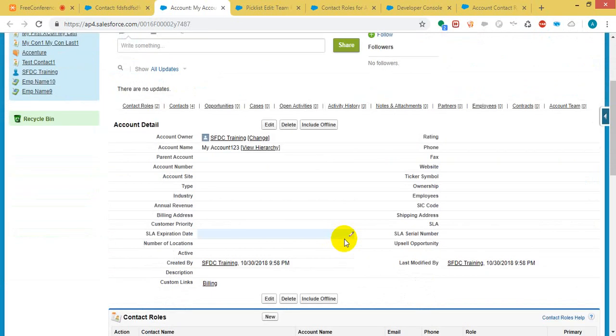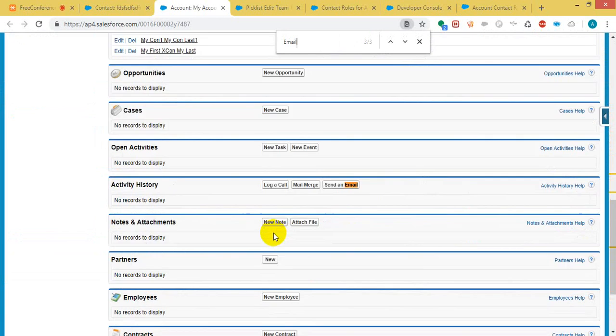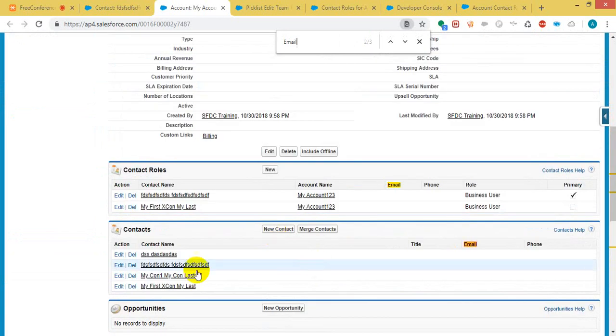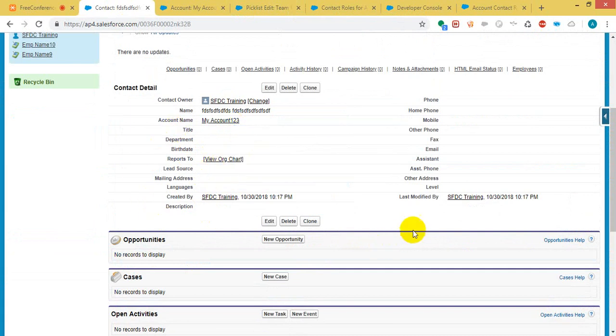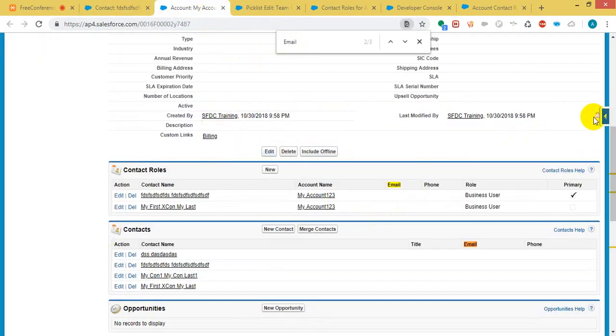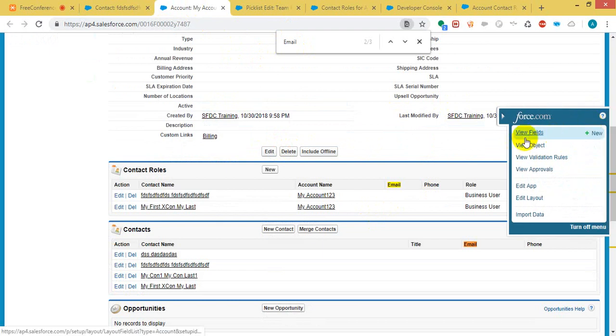Do we have email? Okay, it's not there. Now let's say active. On the contact also we have active, right? No. Okay, now let's write one trigger to update the email of account. I think we don't have the email. Let's create one field called email.